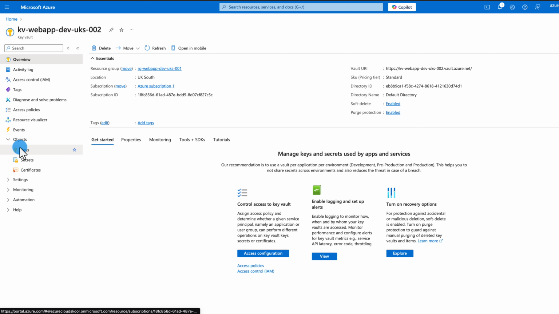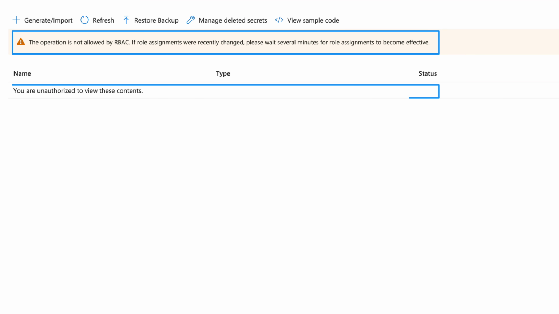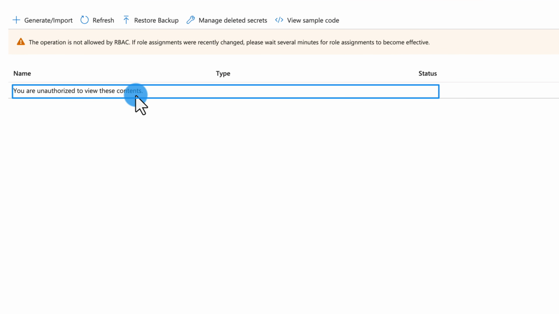So for example, if you want to store API keys or encryption keys, you're going to be using keys here. If you want to store things like connection strings, passwords, username, etc., you're going to be using secrets. And certificates is for things like SSL certificates. So since we just want to store a simple password, we are going to click on secrets here. And here we are getting "you are unauthorized to view these contents."